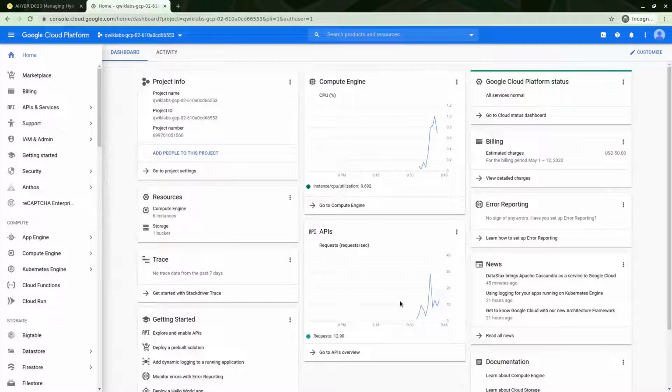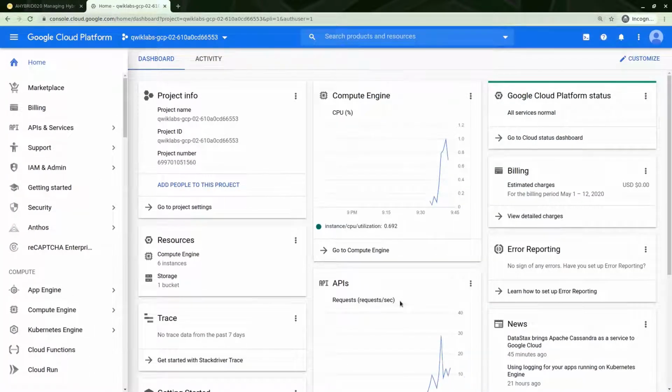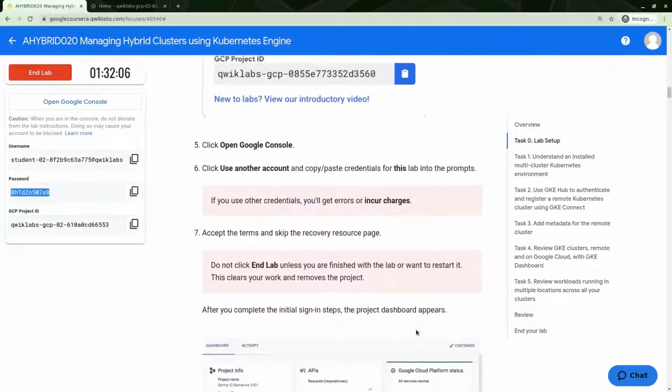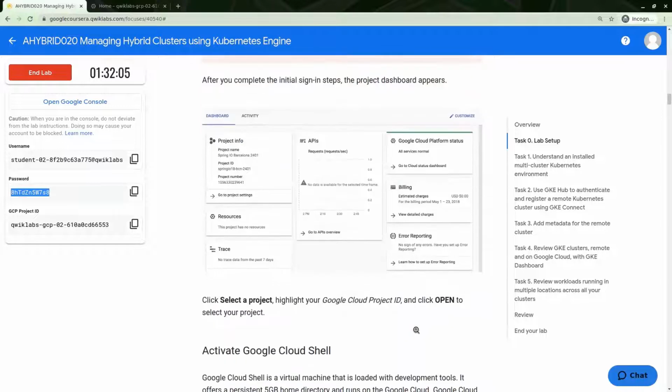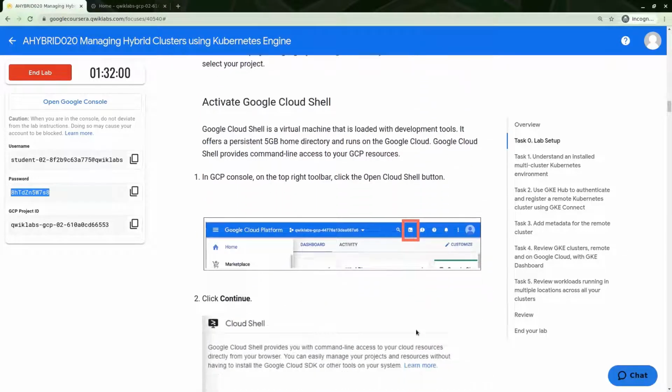Okay, we are now ready to go. Let's increase the font size a bit. So we're now ready to go on to the next section, which is to activate the Google Cloud Shell.